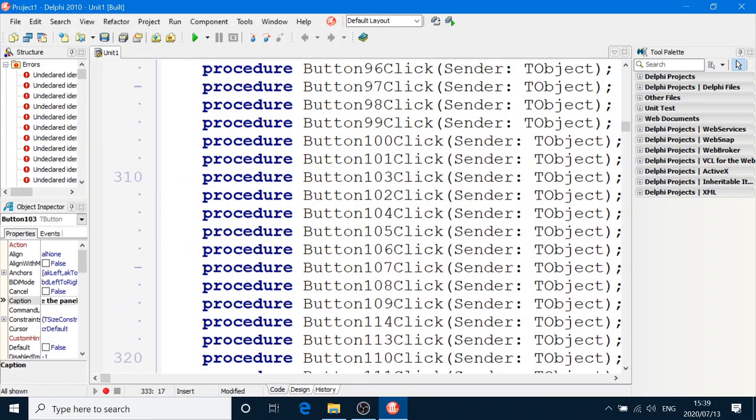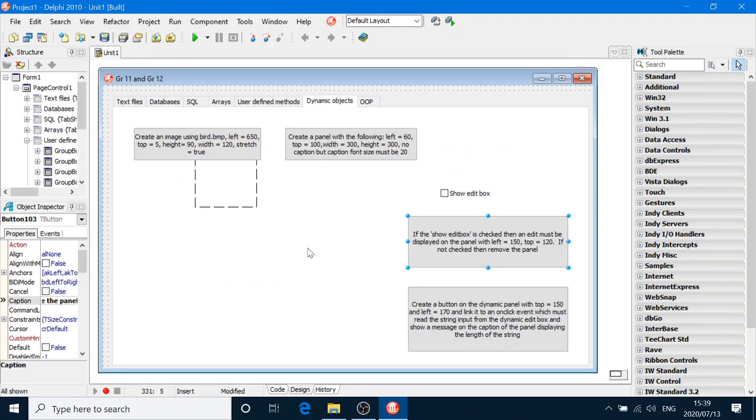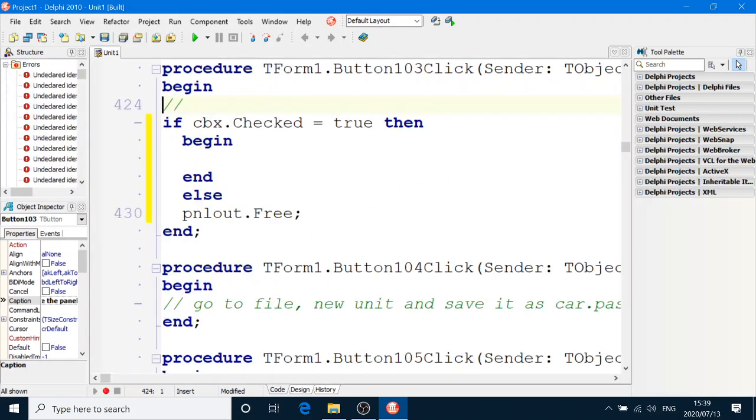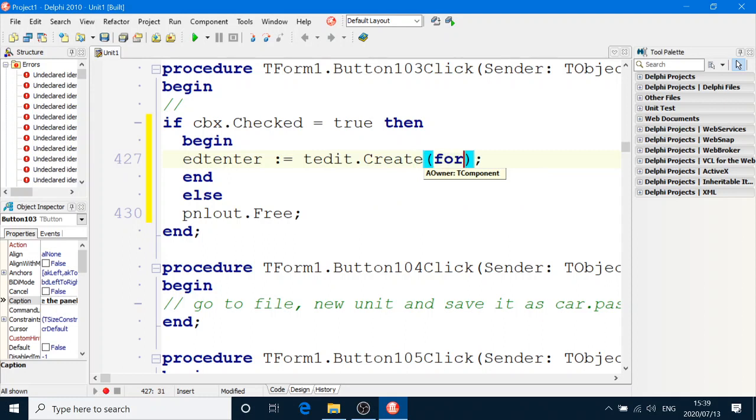It's not a good idea to use the same name as another component. I mean, if you used edt input somewhere else in your program, not a good idea to have the same name. Yeah? So I'm just making sure I definitely have this unique, edt enter. I don't normally use that word. And then we say edt enter equals t edit dot create. Same thing as before.